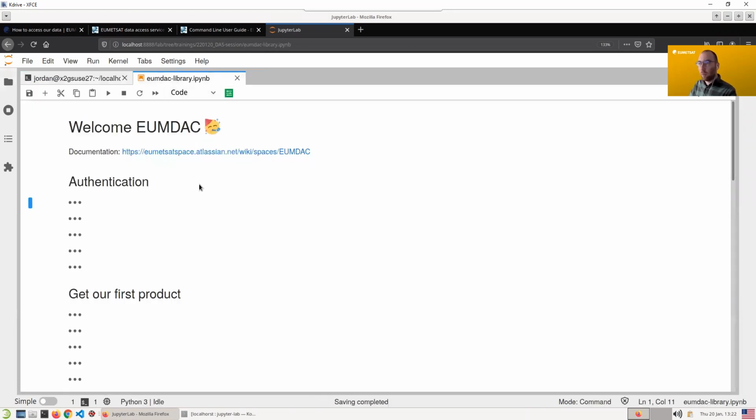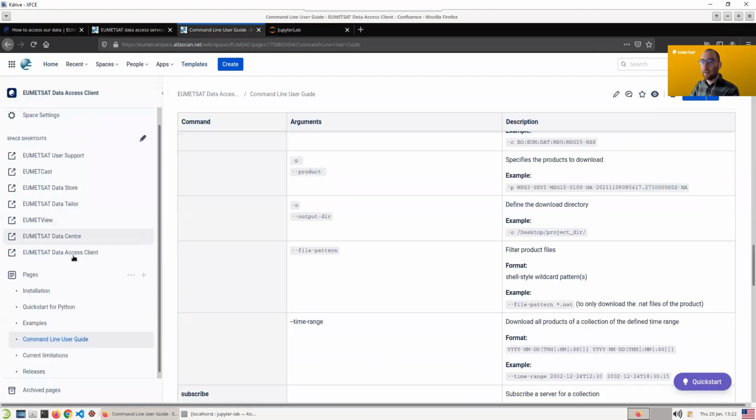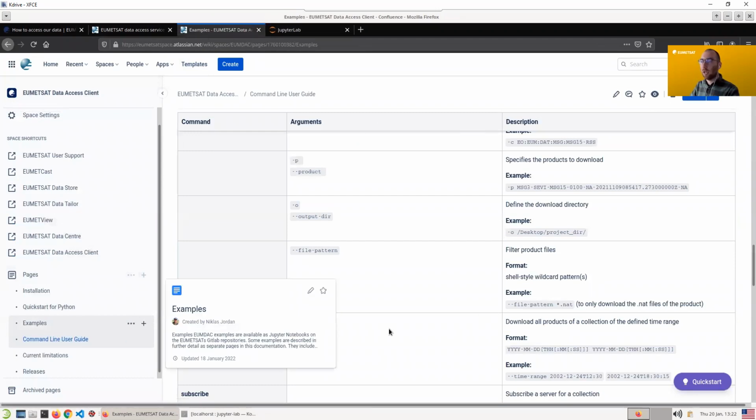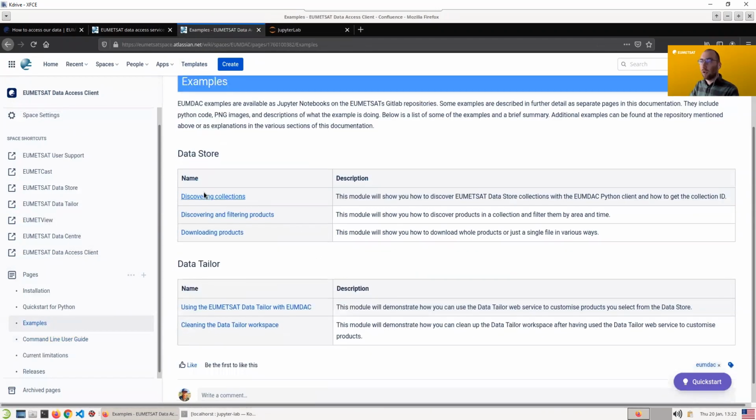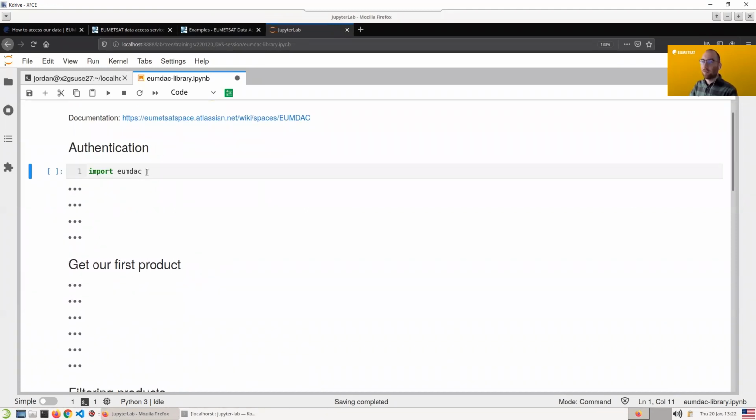And the second way you can use this package is as a library. For the library, we prepared some notebooks. You can also find much more extensive notebooks here in the example area for discovering collections, filtering products, downloading products, and also for using the Data Tailor with EUMDAC. So first of all, of course, again, we have to authenticate.